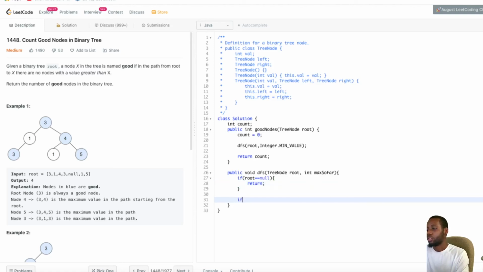And then, guys, we do the important check: the root's val, is it greater than or equal to the maximum that we've seen so far? If it is, we account for one, we count it. And then, guys, we're recursively going to check.